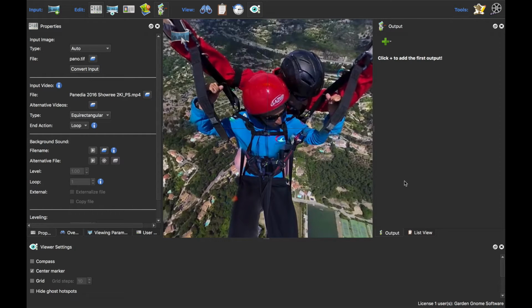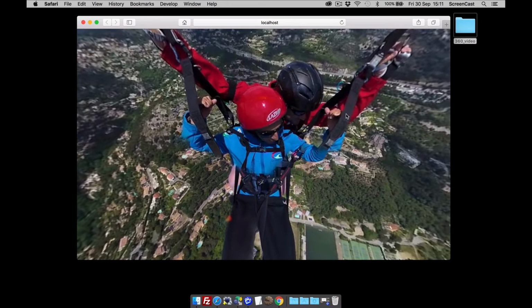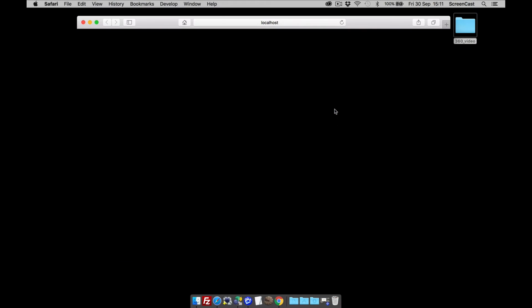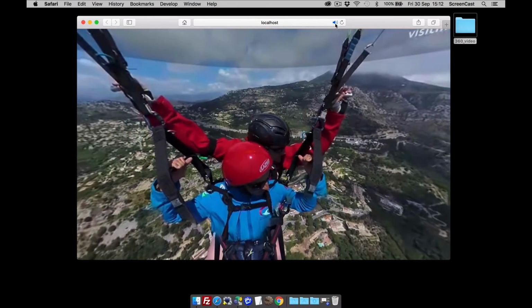So I'm going to open up that video, and to display it I'm going to add an HTML5 output and just publish this and open. So this is it. So this is the Pano. The video is obviously loading and you can hear the sound playing, and then that fades into the video. Here we go. Right, I'm just going to mute that.